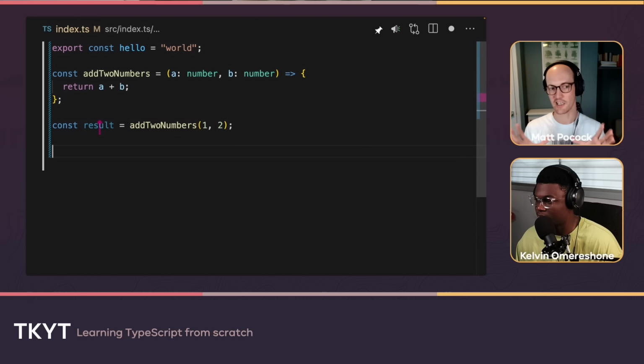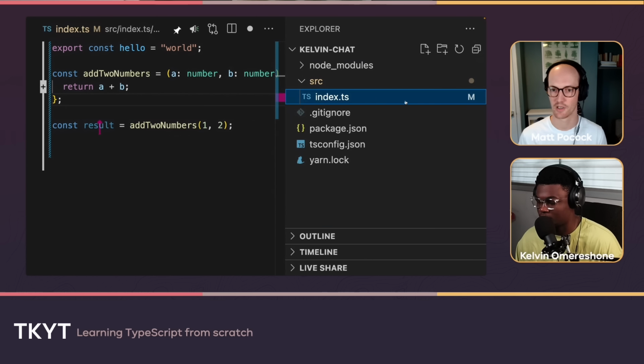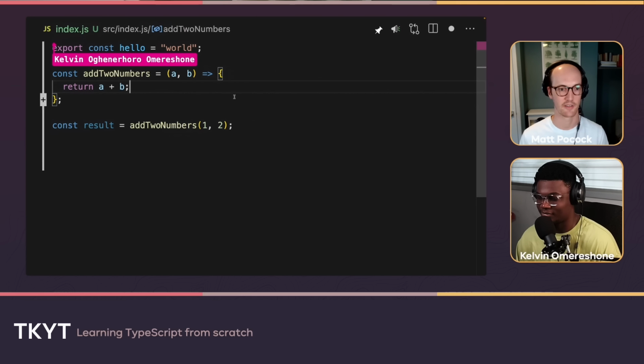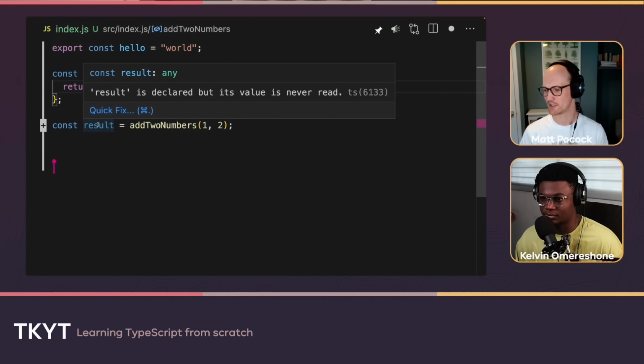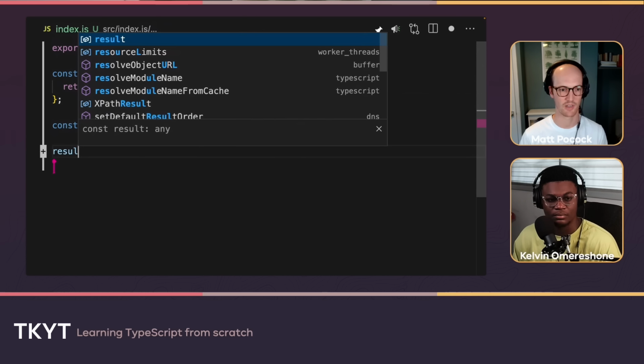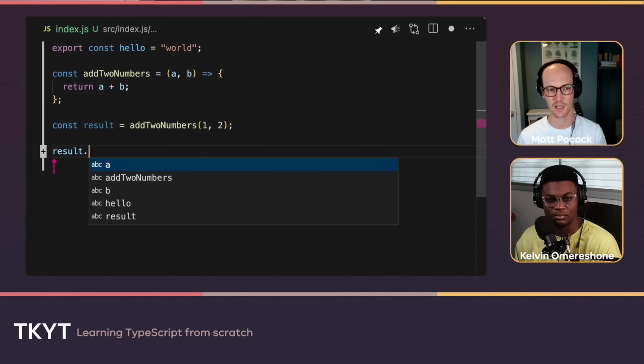We can see that our IDE is already getting a bit more powerful, because if we have it in JavaScript, like if we were to change this to a JS file, first of all, we're going to get some funky errors because we can't annotate this. But this result here would be typed as any. That means there's no autocomplete on this result. We can't look at any functions that come off that.